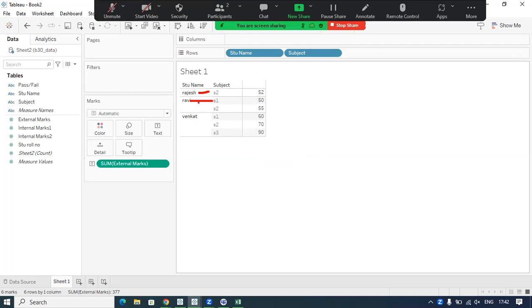Ravi and S1 will repeat only one time, and Ravi and S2 will repeat only one time. In the database, assume that the Ravi and S1 combination is repeating. Let's take this example: the Venkat and S3 combination is repeating two times in the Excel file, but Tableau will show it only one time.